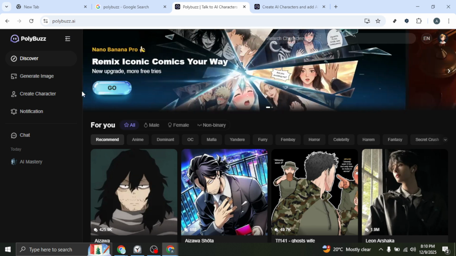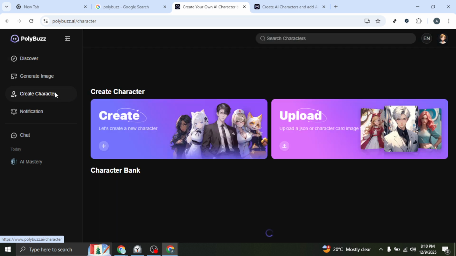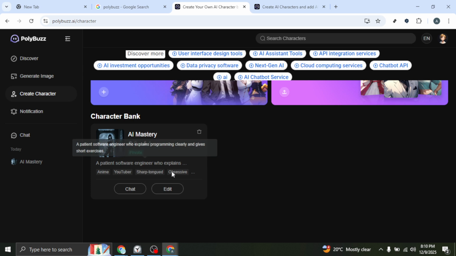Once the site loads, click Create Character. If you already have characters, that's great. This still takes you to the same area where your roster appears. Locate the character you want to enhance, then open its card or tile so you can edit it.